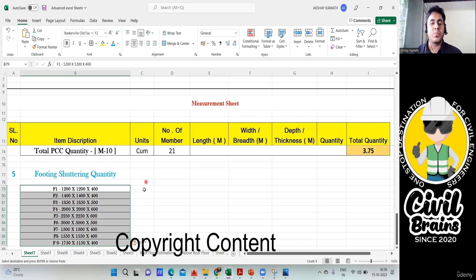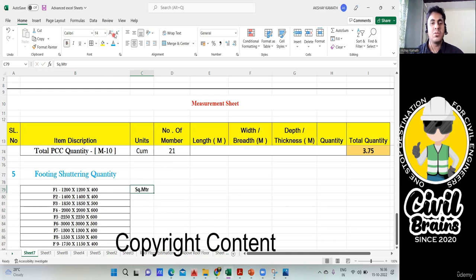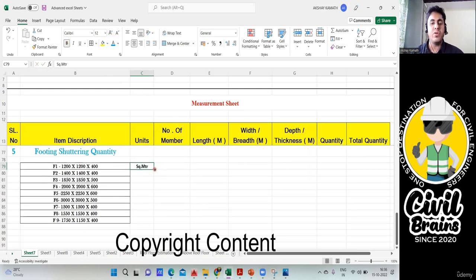Now coming to the units part. Shuttering will always be in square meter, so you write it as square meter. You can merge at the center and make it bold. Okay, fine. So again, everywhere it is the same thing. I'll drag it now. Done.